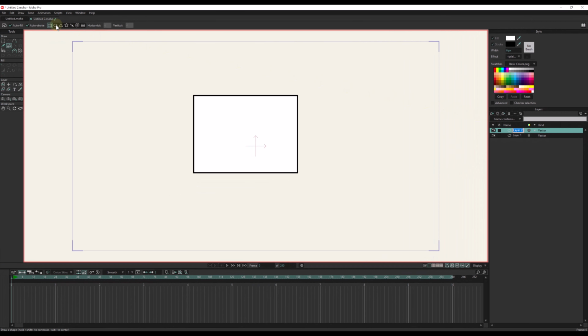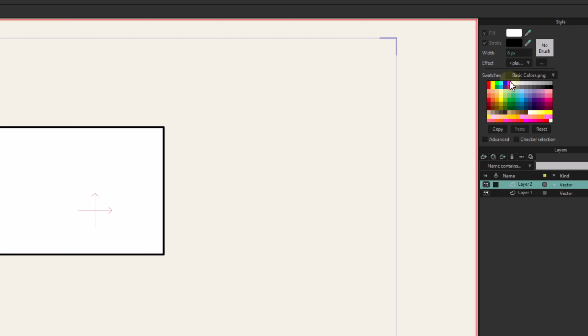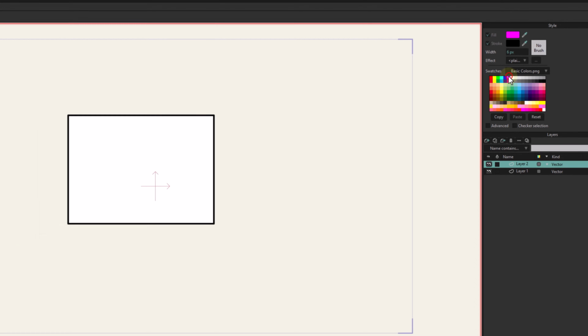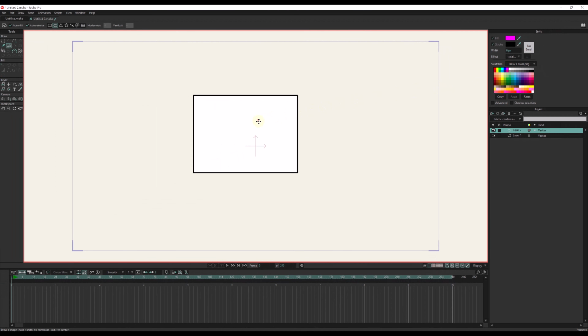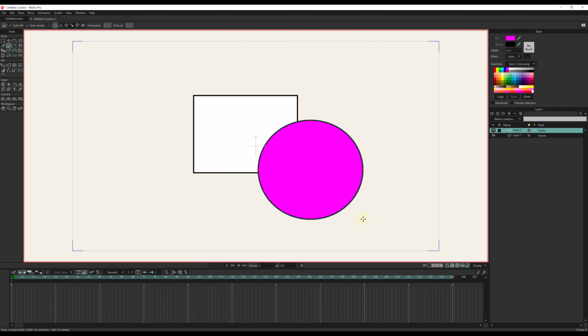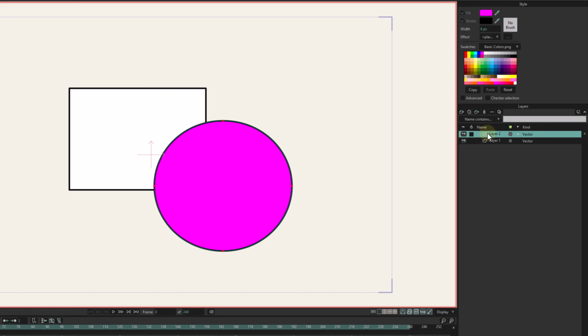I'm going to create a circle. Let's give it pink, and then draw this over here. Now you see we have 2 layers in our scene. The first layer, layer 2, is the circle. Layer 1 is the square. Because the layer of the circle is above the layer of the square, it appears above this in my canvas.